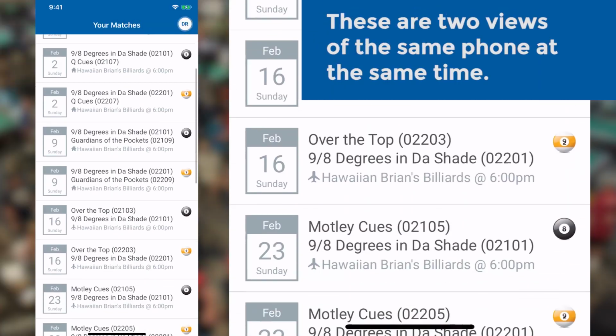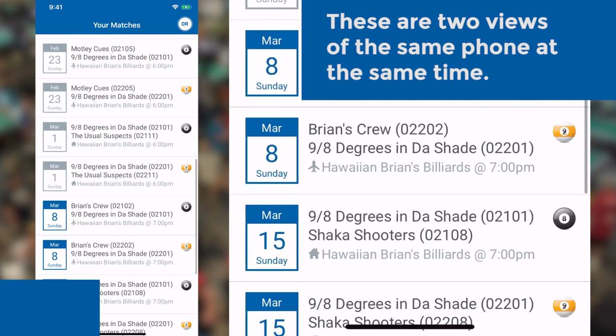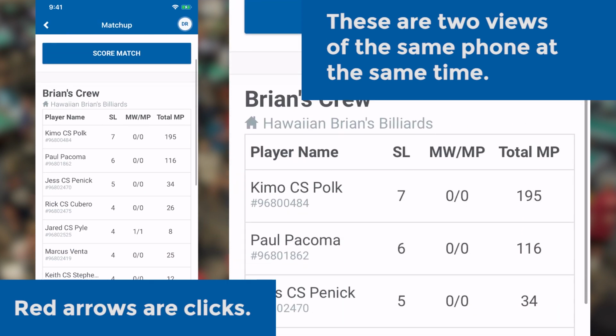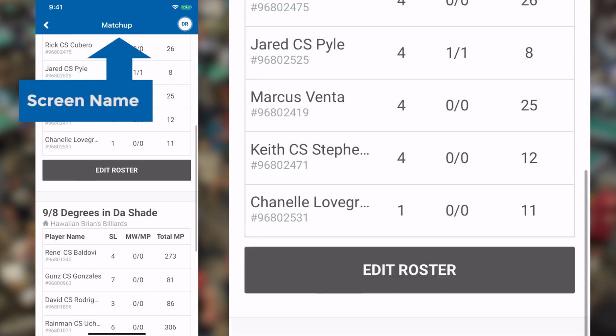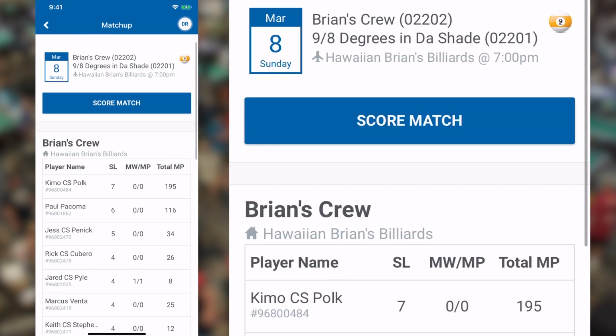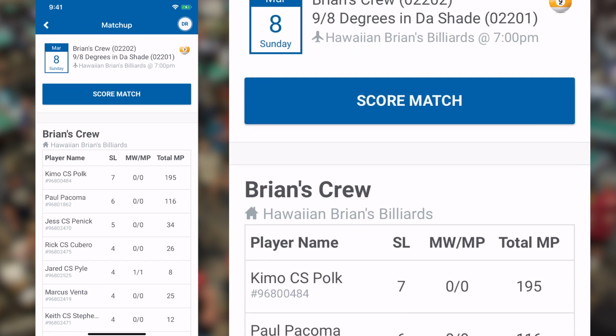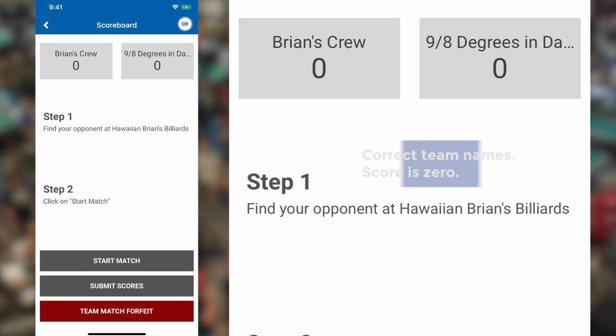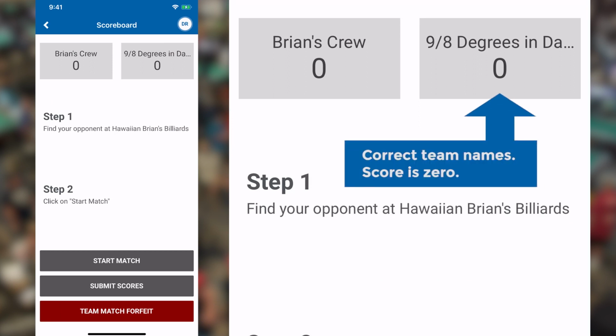Once you've logged in, you'll see a list of your upcoming matches. Select the match you want to score. Once you've selected the match, you'll see both teams' rosters. When you're ready to begin the match, simply click the Score This Match button. On the next screen, verify the teams' names are correct and the match is scoreless, then hit Start Match.